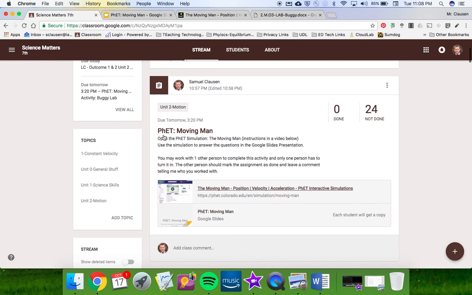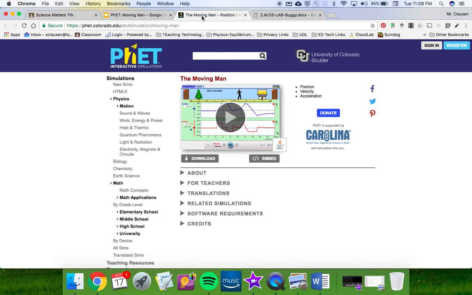On right here is a simulation called the Moving Man. It's got two parts to it that you're going to need to take a look at. One is the actual worksheet you're going to fill out, and one is the simulation. So let's take a look at the simulation first.